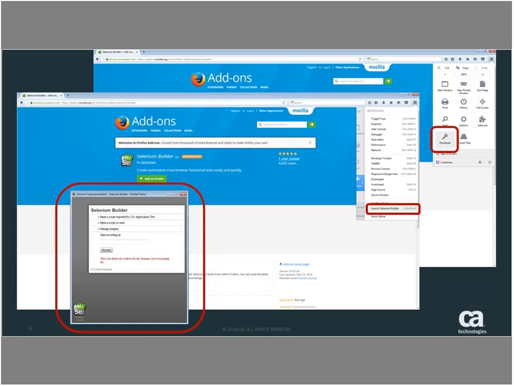So we go to Developer, launch Selenium Builder, and then we'll see a pop-up window, and you'll have your address and you'll click Record.